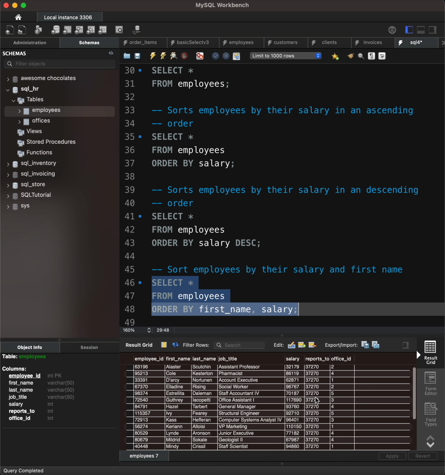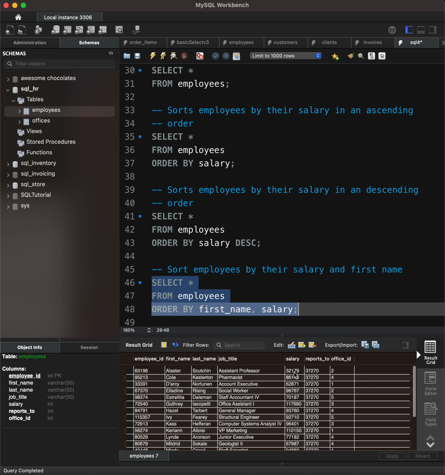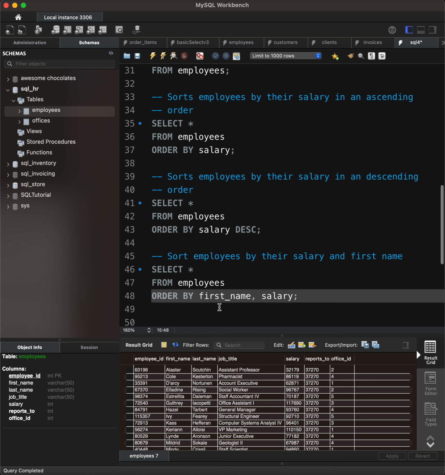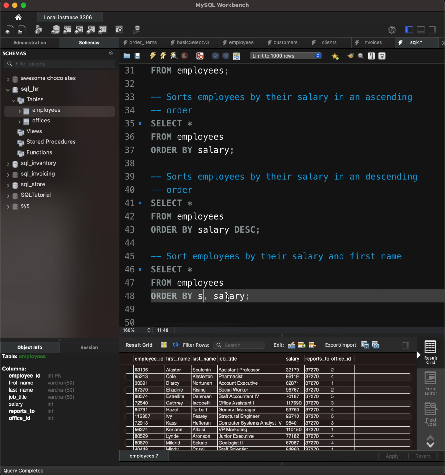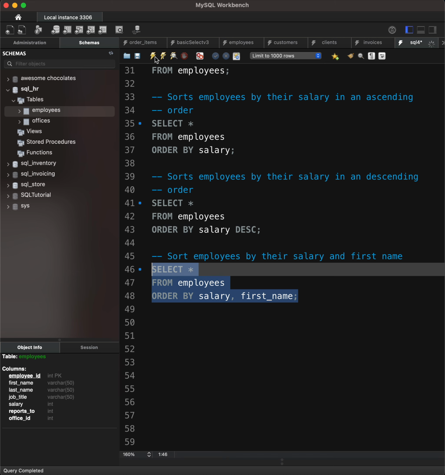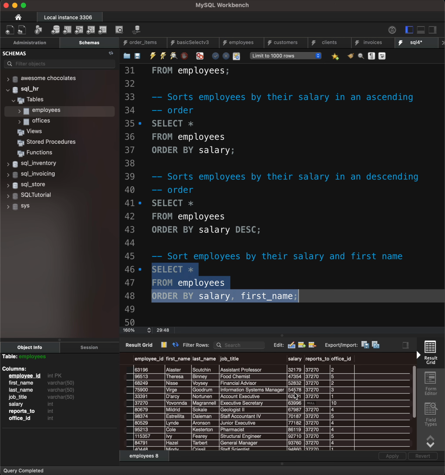And similarly, if you look at the salary, you can see that the salary is actually not ordered the way you would expect it to. That's because the first name takes precedence before the salary. So let me demonstrate that by changing this to salary and then the first name. And if I run this, it will take care of the salary first, as you can see.